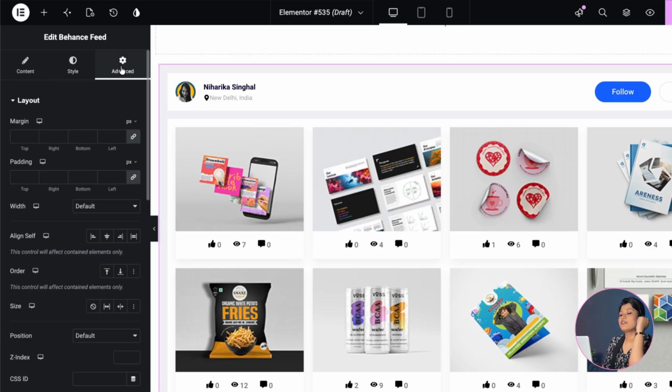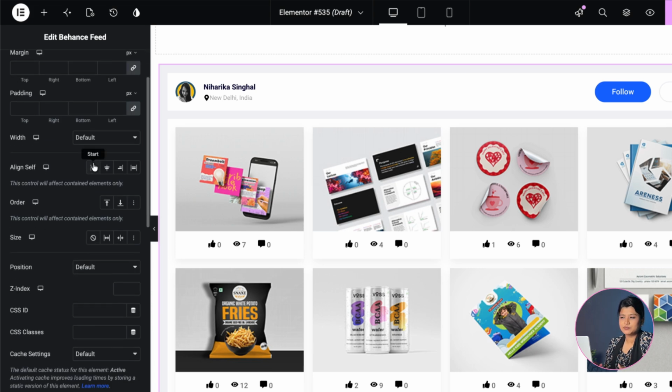But finally, we have our advanced tab. In the advanced tab, you can see that there are options called margin, padding, width, align, order, size, etc. If you want to make your website and Behance feed look more aesthetic, interesting and unique, you can use the advanced settings. That's completely up to you. But before that, always check the responsiveness.